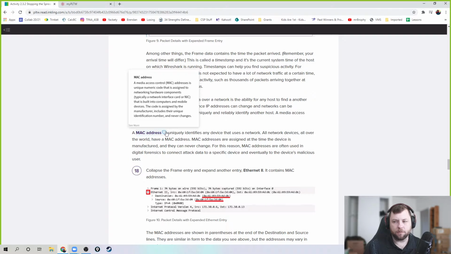Network hardware components on your computer have MAC addresses, especially your network card. I think everything has a MAC address, right? It's kind of a way to say, hey, that's you on your computer. These are unique. All network devices all over the world have a unique MAC address, right? Every time someone builds a new network card for a new computer, they get assigned a new MAC address around the world. How do you make sure everyone's unique?